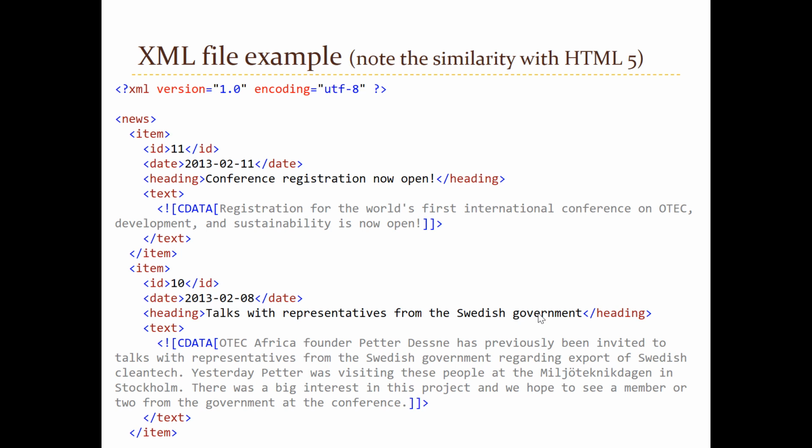Here is an XML file example, and this is just a text file. So you have a number of news items here, each called an item, and they have their properties or attributes like an ID, date, heading, text, and so on. And here comes the next item. So you see how they are indented here, meaning how they look. So here starts one, here's the next one, etc.